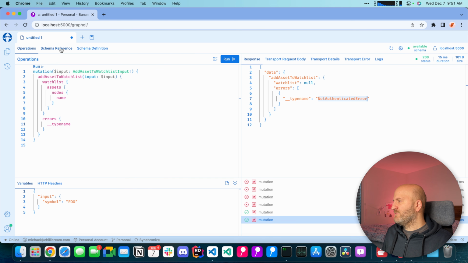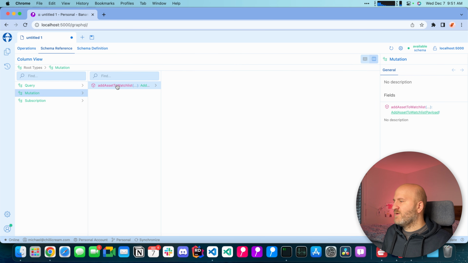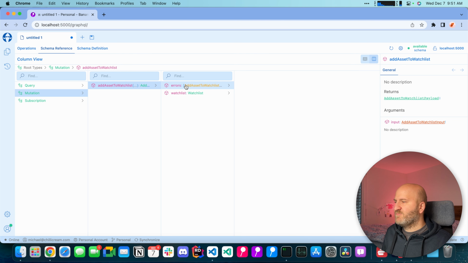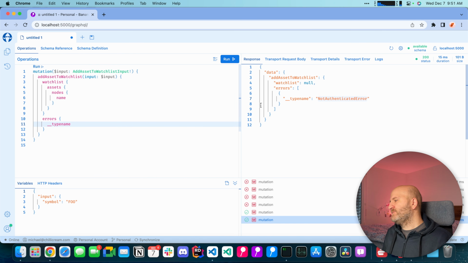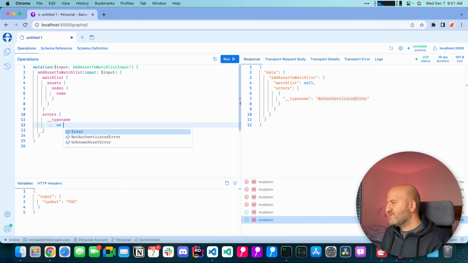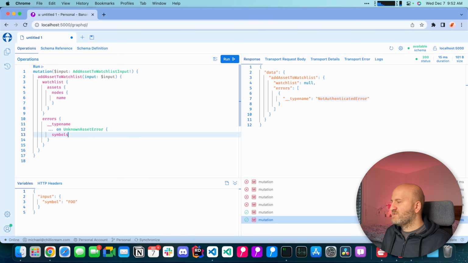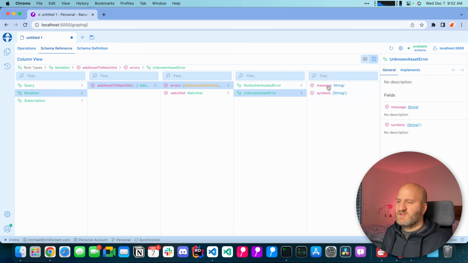Let me go back to the schema for a second. If we go into this, you can see we get the payload type. And then if we go on the errors, we can see it can be these two errors. Now we can actually write some logic here to dig into the errors. We can, for instance, use an inline fragment here and say that we want to have certain properties when it's an unknown asset error. In this case, we want to have the symbols. But if we look at this error more closely, you can see that it actually implements an interface called error. And that always has a message.